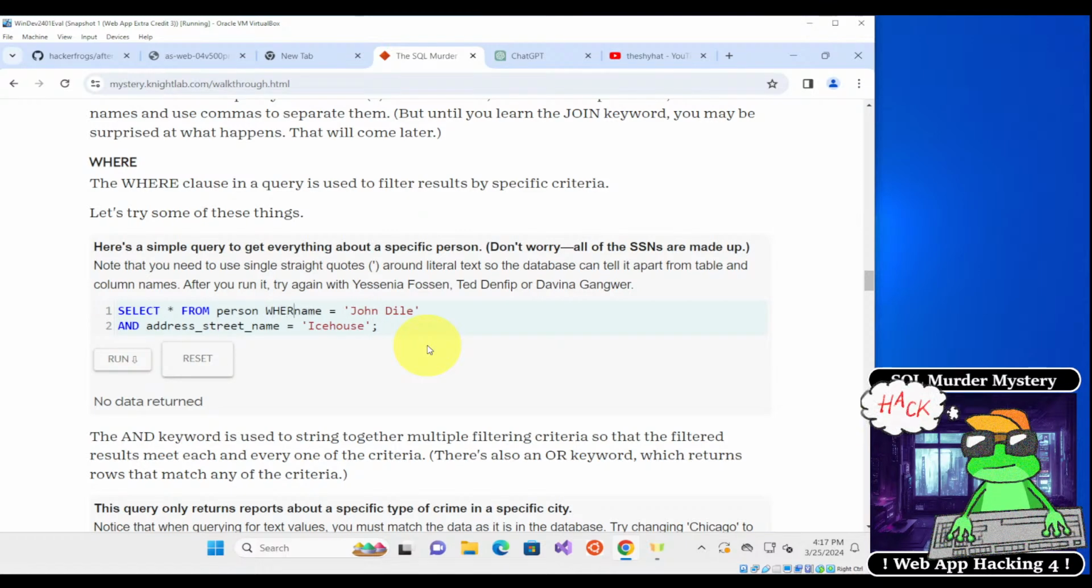Actually, no, it doesn't replace where. It replaces the equal sign. Sorry about that. So where the name is like John, where is that percentage symbol? Here it is.